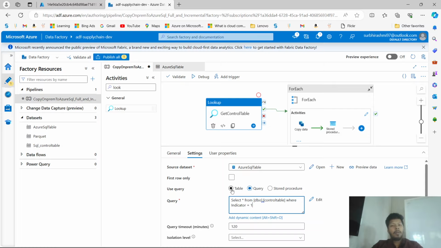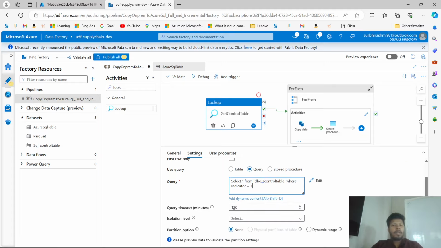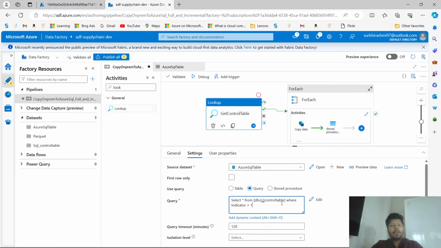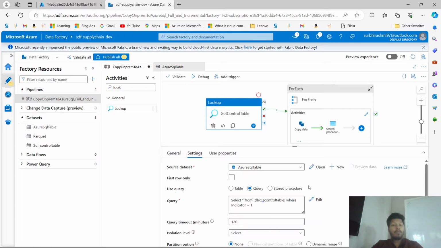If you directly select the table, this lookup activity will give you whatever data is in that data set. Basically, whatever data set you pass, it will give you all the values present in it as an output, right? We will see the output once I run the pipeline. So to restrict the unnecessary output, we have put a condition where indicator is equal to 1, right? Then we have a certain timeout, and that's it. Here, if I preview data, we will see those 4 records, because currently all 4 records have indicator equal to 1.